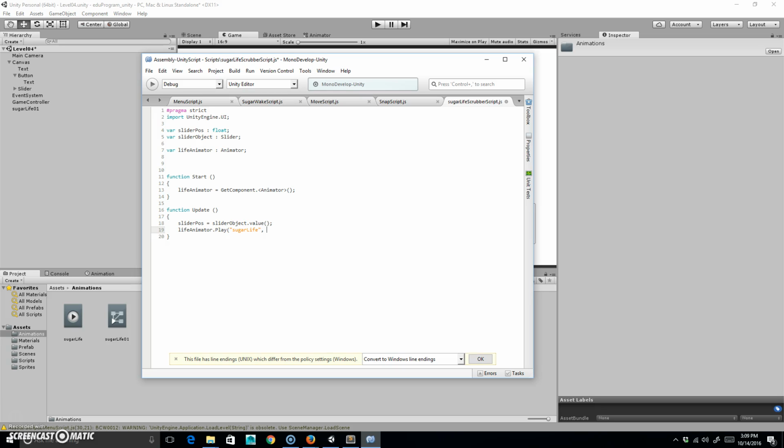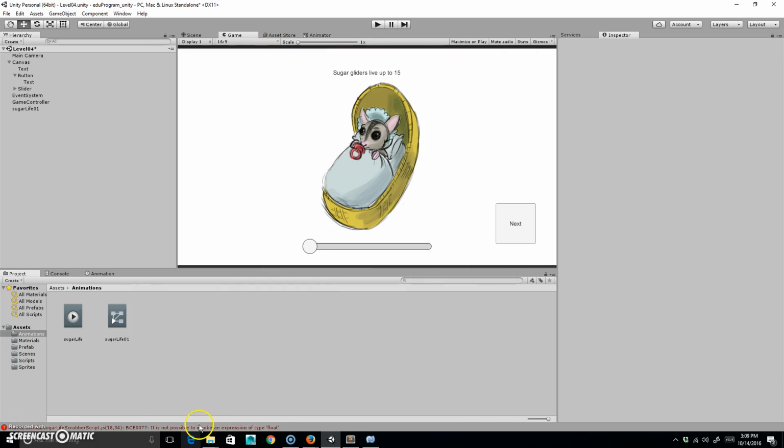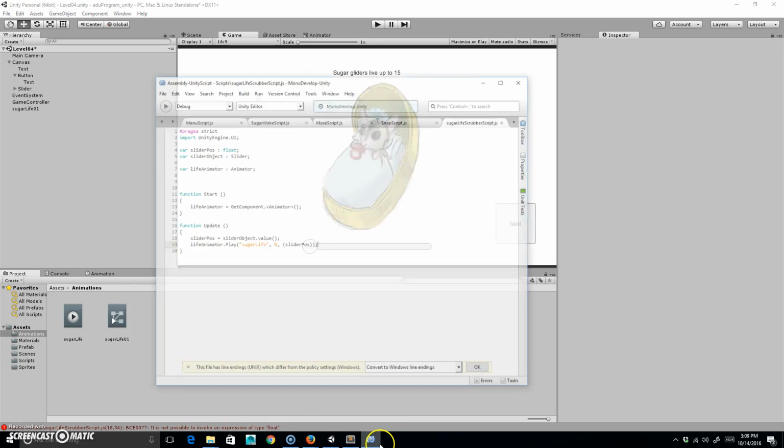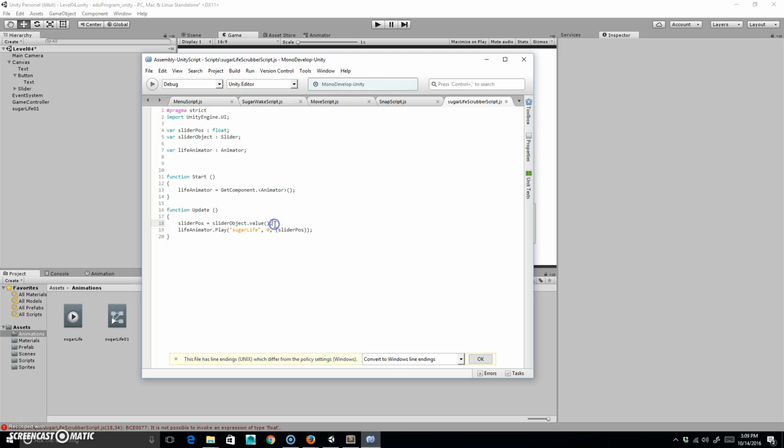Oops. And I'm going to say it's going to go from 0, and then it's going to be slider position. Slider POS. All right. Good. And we will save that. I'm going to minimize it. Hope for no errors. See, it's not possible to invoke an expression of type float. So it says 18. It's upset about this. So slider position, slider object dot value.